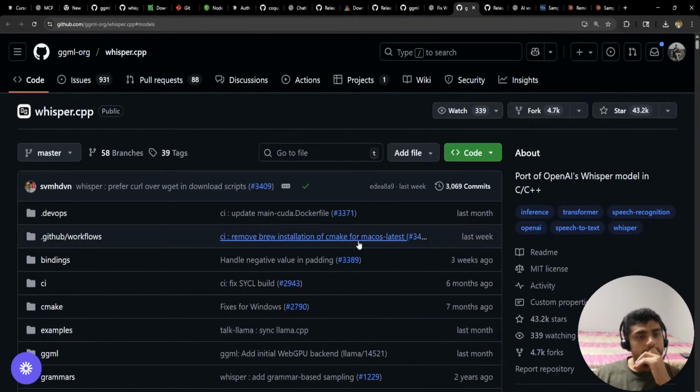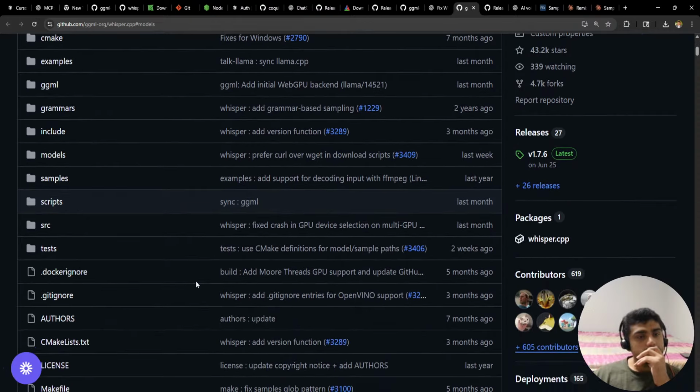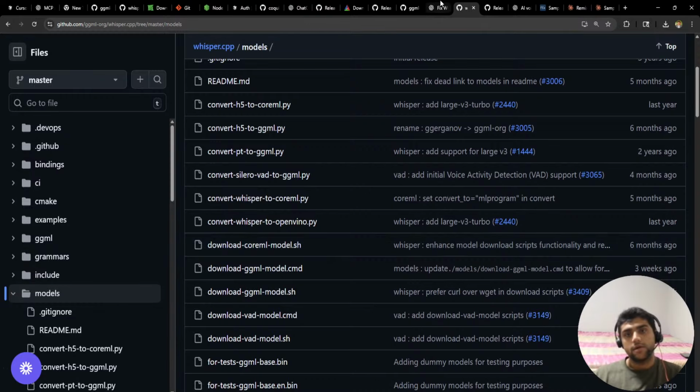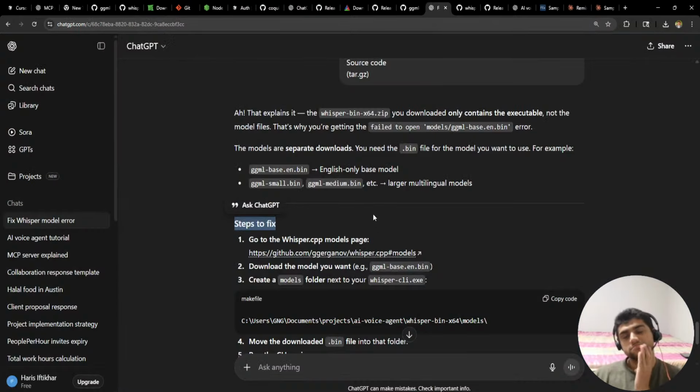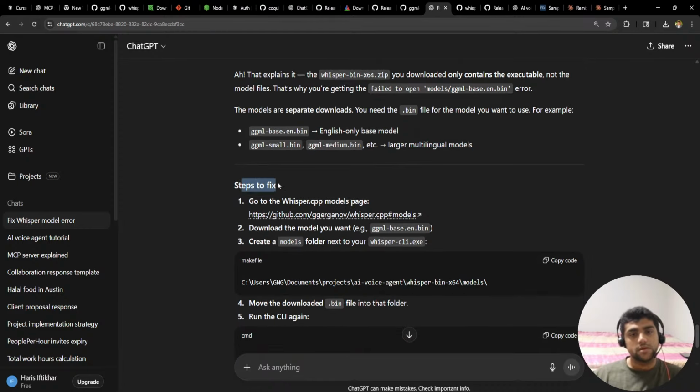Yeah, OpenAI's Whisper model and bindings, grammars, models. I see over here. Okay, and then we have the models are separate downloads. You need the bin file for the model you want to use, for example. Okay, bin file. Go to the whisper.